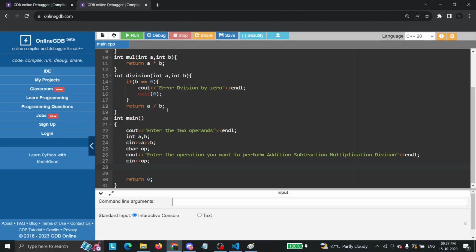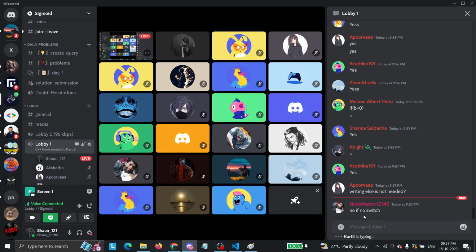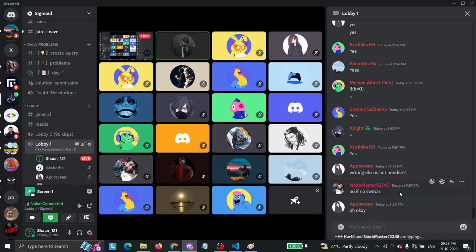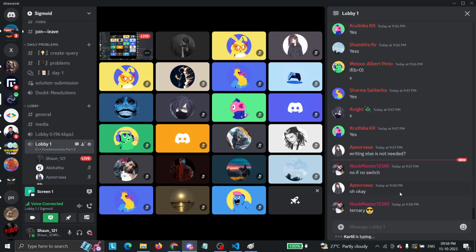Else is not needed because I just exit from the program, right? Else is not needed because I'm directly exiting. I'll tell you why I used exit.